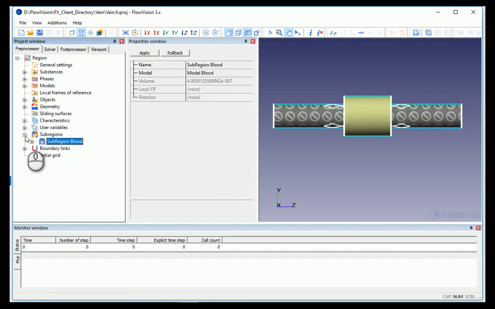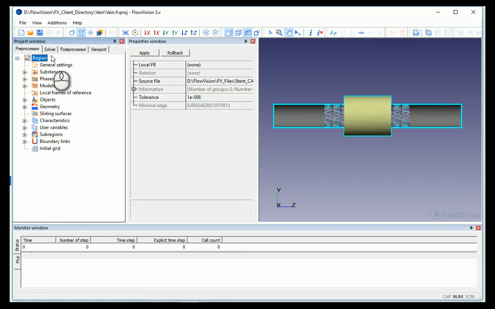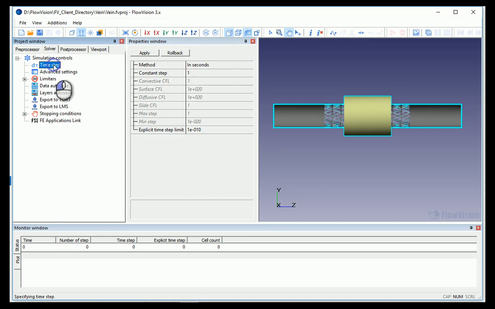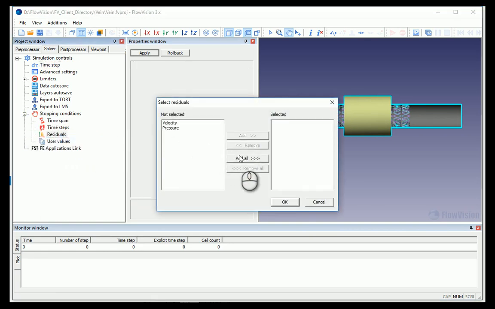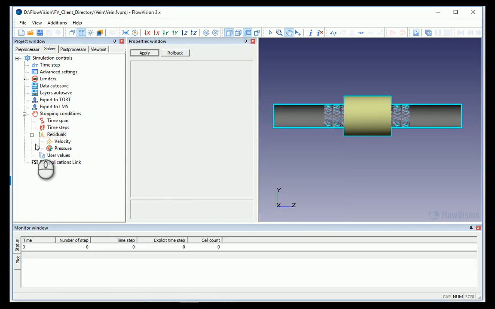So let's minimize all of our tree. Let's go to the solver section, and for the time step, here I will use simply a constant time step, but FlowVision has a complex adaptive time step mechanism which will be covered in different episodes of the video series, so that's enough for this case. And also we can add some residuals to monitor during the course of simulation as plots.